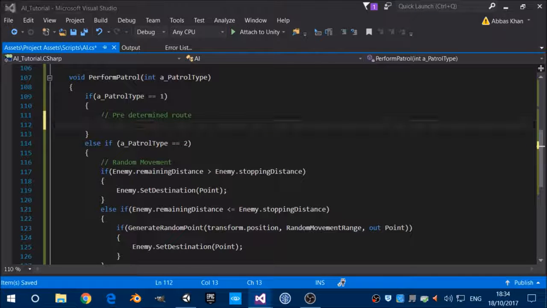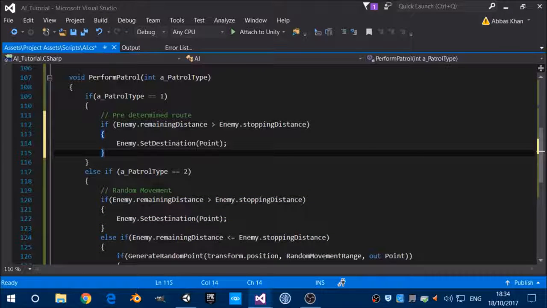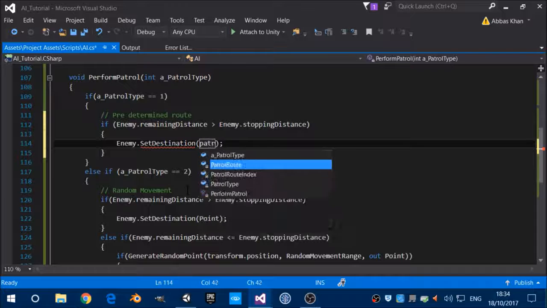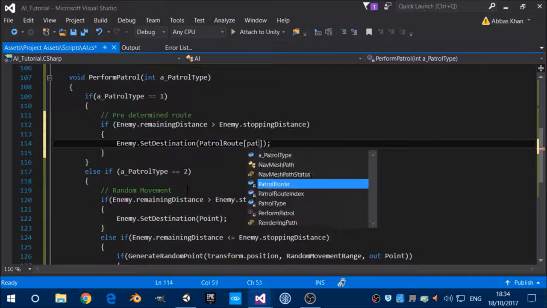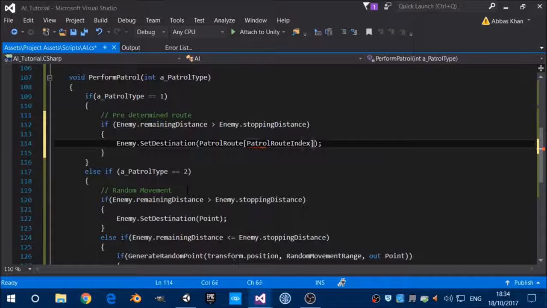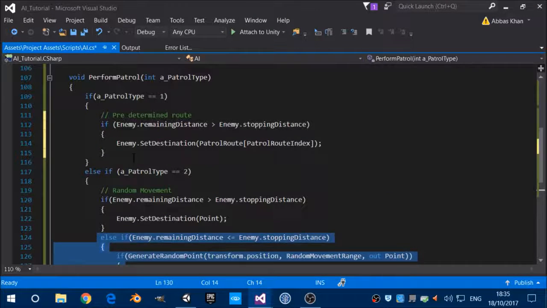Next, we can do the predetermined movement. Start: if the enemy's remaining distance to its destination is greater than the stopping distance, then continue on the current destination. But if it's less than or equal to the stopping distance, then, depending on the value of the patrol route index, increment the index by 1 or reset to 0 if it's already pointed to the last waypoint. Then set the destination of the enemy to the point in the patrol route array specified by the index.